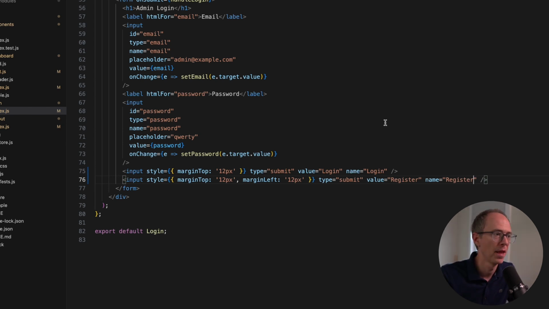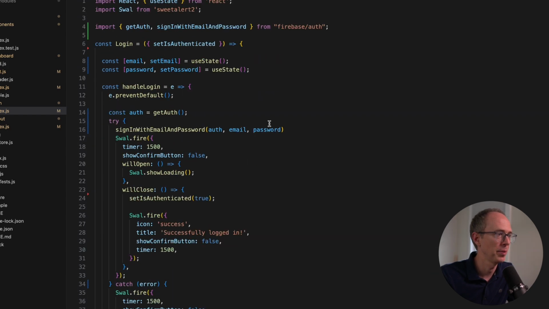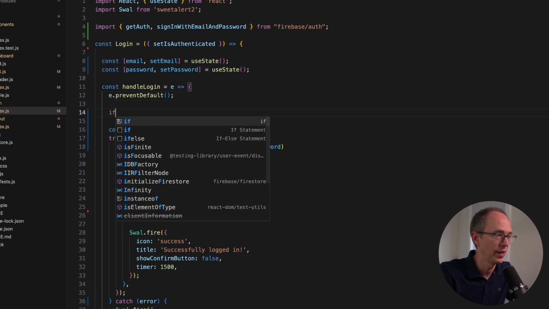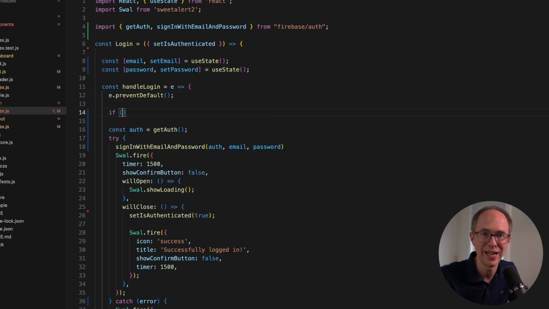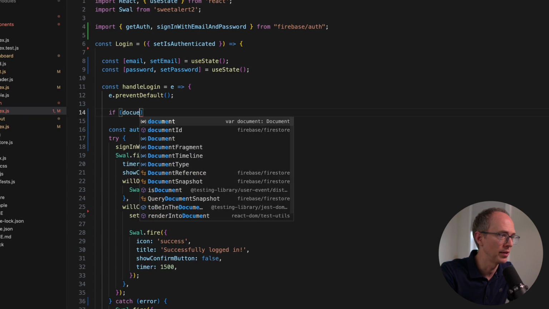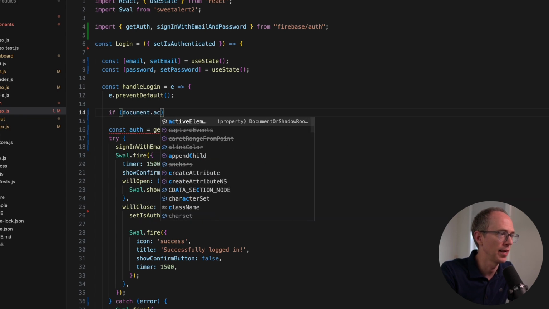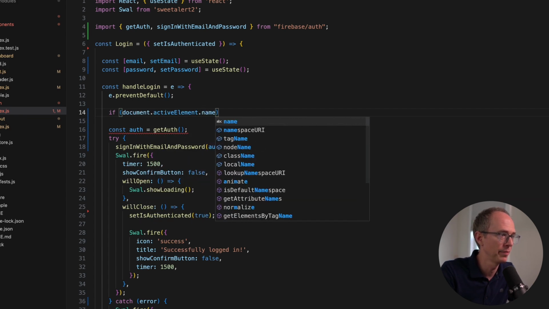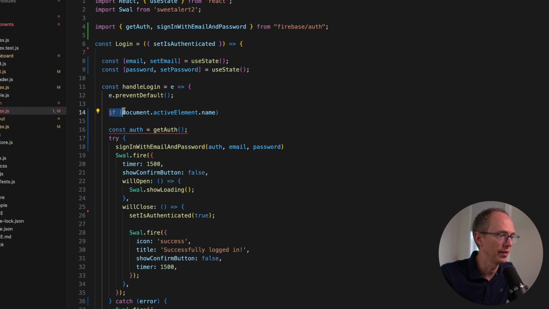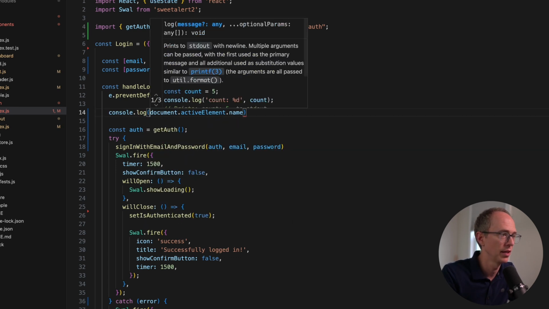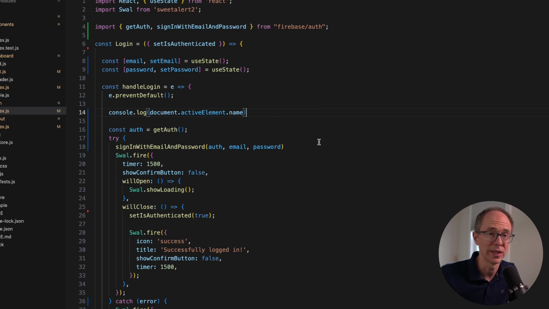So save that. And then just to test that, let's come up here and do an if. And to check what the name is of a button, we can put document.activeElement.name. And actually, we don't need an if. Let's just do console.log and make sure we're getting the right value.